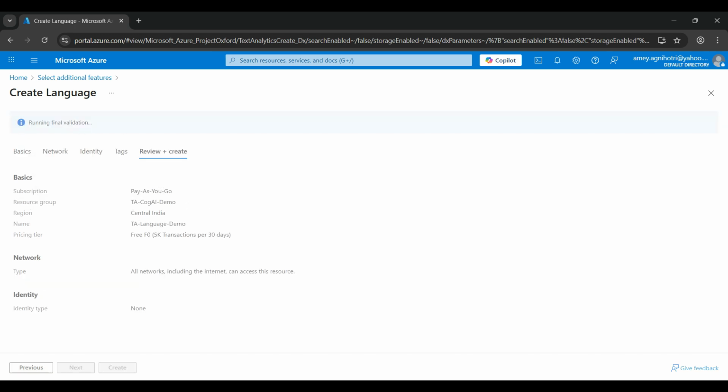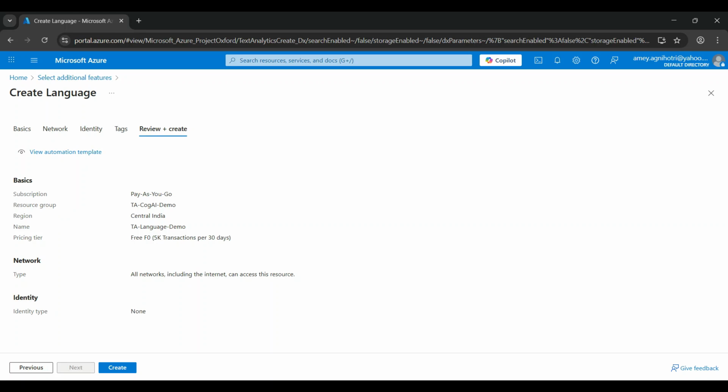So it is validating the details that we entered. So you can see running final validations. So now validation is done. So you can see the subscription that we are using, pay as you go, the resource group that we mapped, that is TA AI demo, and the region and the pricing tier.